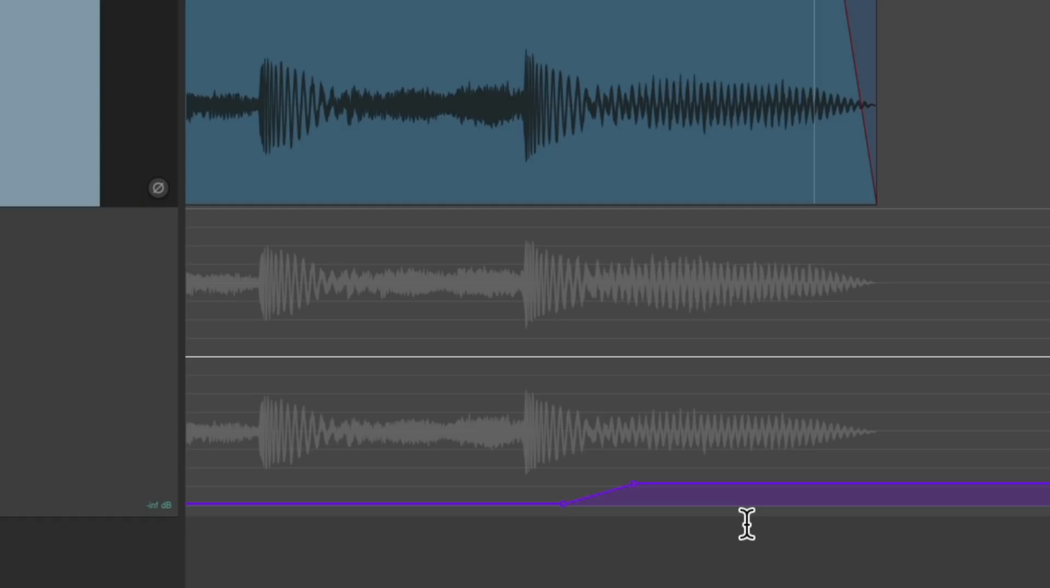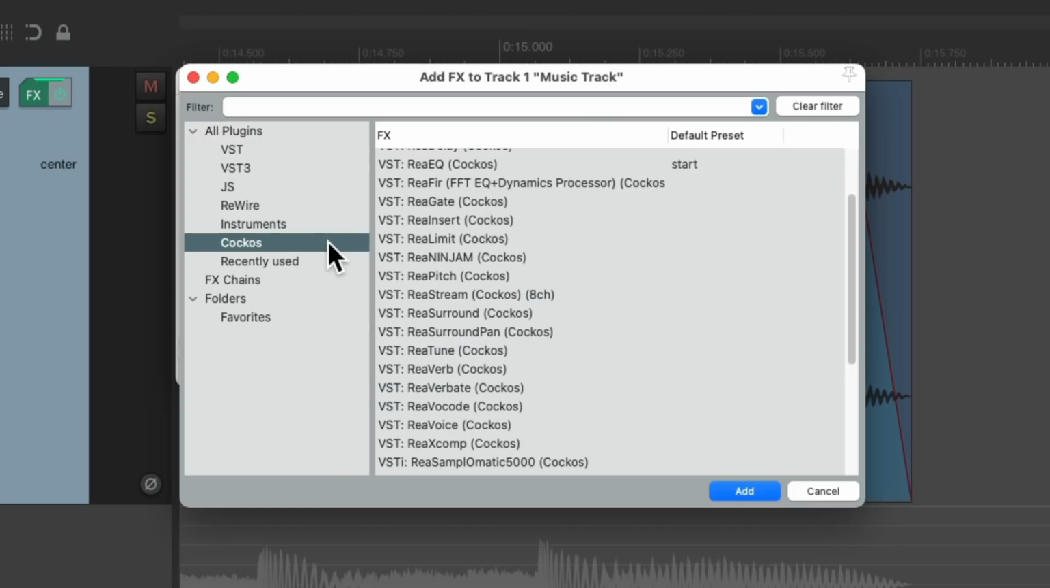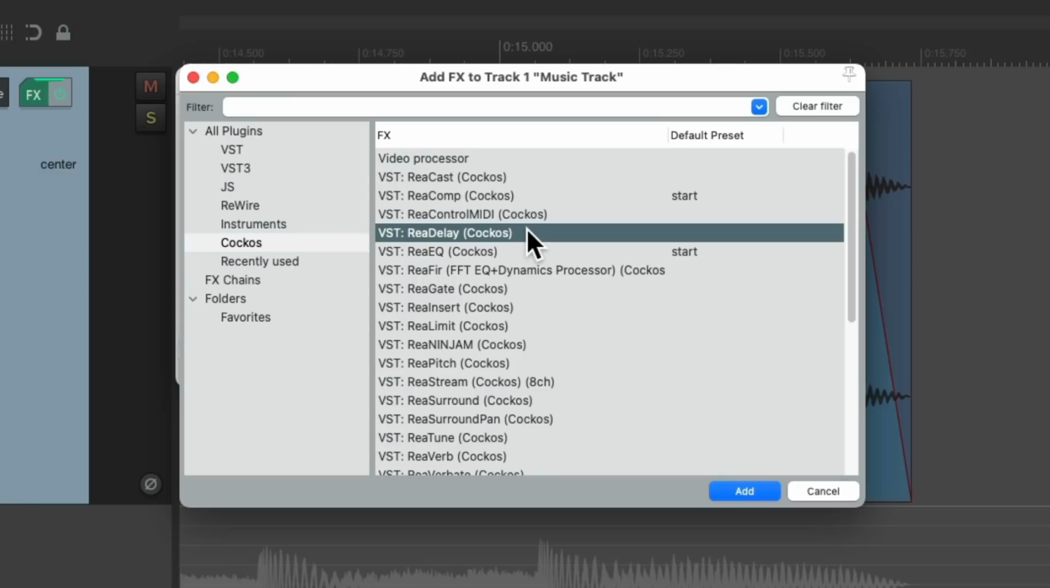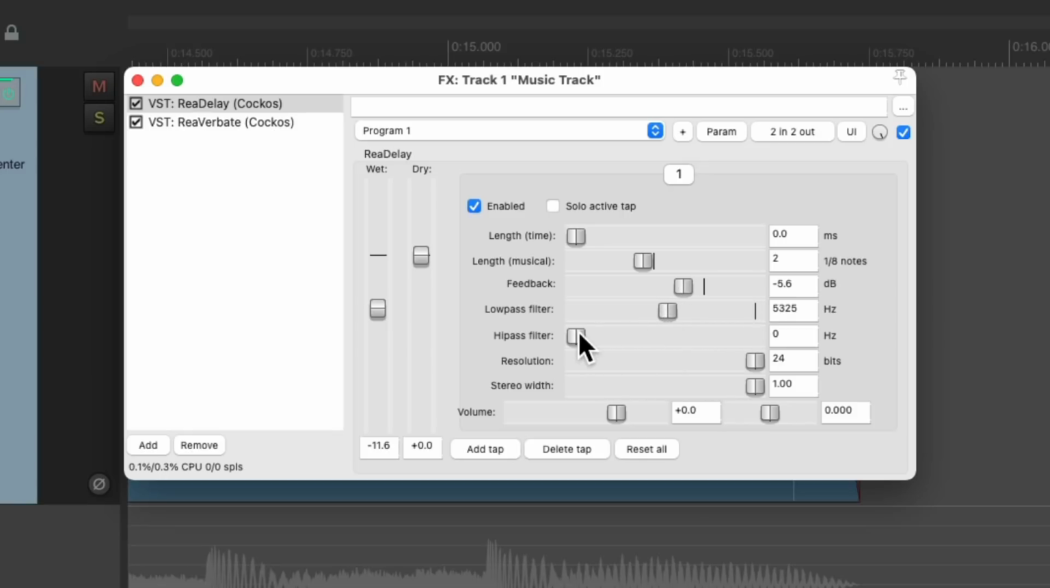I believe the vocal has some delay on it, so let's add some as well. Go back to the track effects, double click, go to the Reaper effects, and this time we'll choose ReaDelay. Double click it. Let's put it before the reverb, so our delay will have reverb on it. Leave the dry at zero and bring this down to taste. Let's set the length to 2/8 notes or 1/4 note. Bring up the feedback for repeats. Bring down the filter on the top end and the low end to make it sound thinner. Let's hear that.